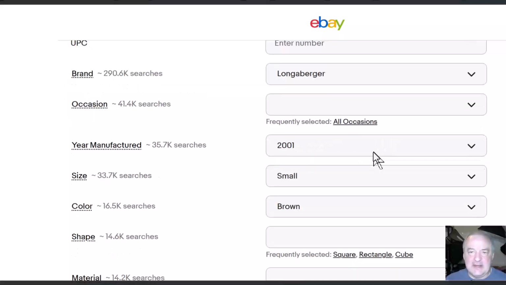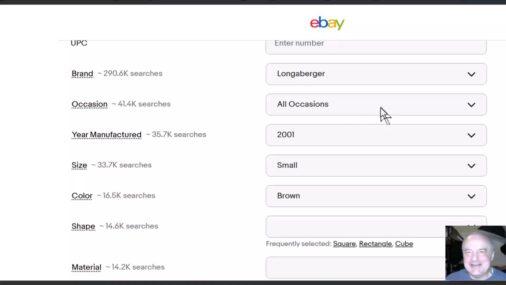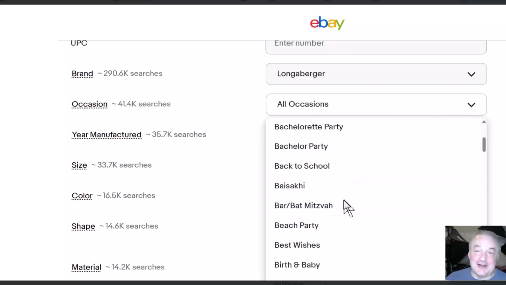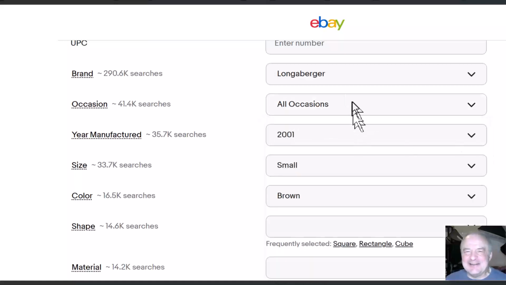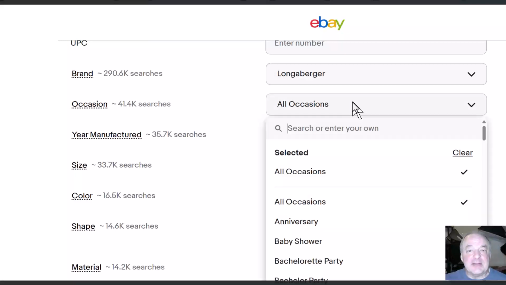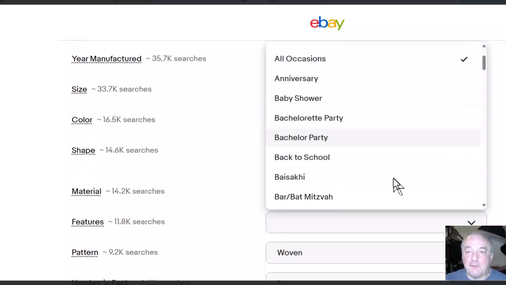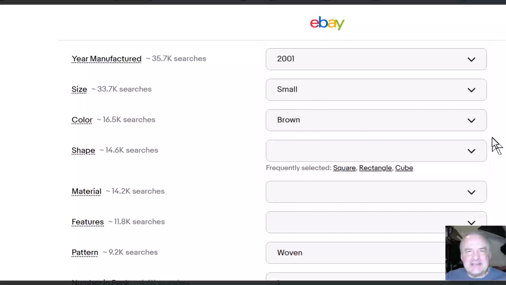Brand, Longaberger. Definitely. Occasion. It's for tissues. Can you be sick in the summer? Yeah, you can have a summer cold. I'd probably put all occasions. It's really not for an anniversary or a baby shower, but if you're having a baby shower, you might have the Longaberger tissue basket out there. But let's say this were something for back to school, like a new book bag. Definitely you'd want to choose back to school, not all occasions. But for a tissue basket, all occasions.